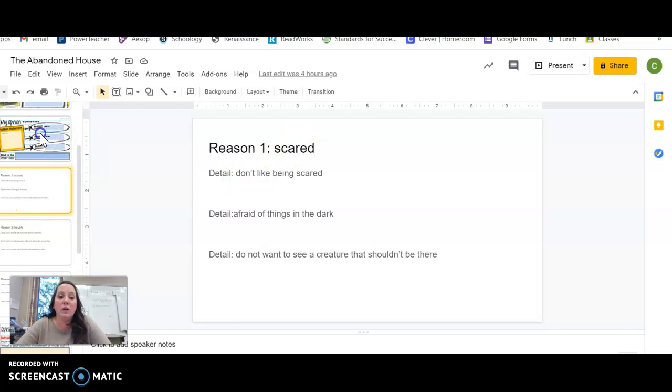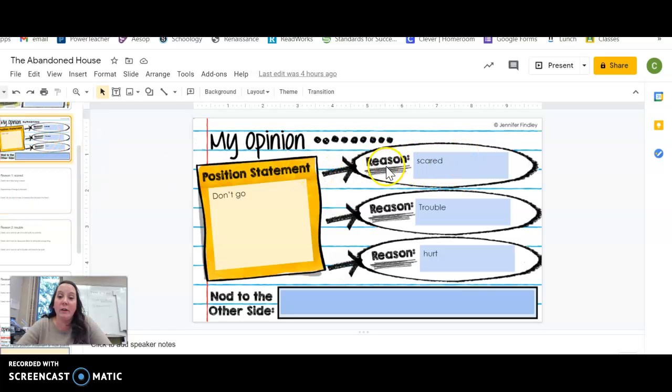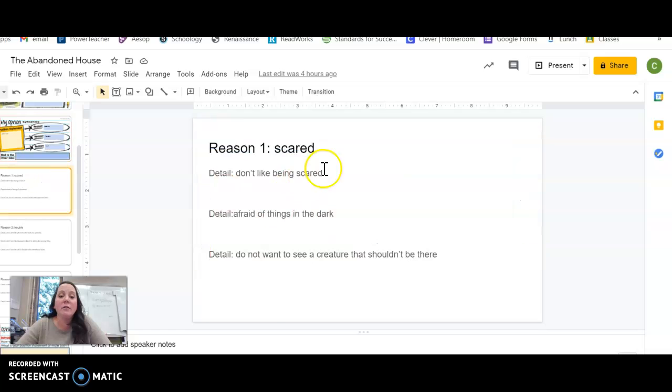You'll put your reason 1, which should match reason 1 right here, and then you're going to give me 3 details as to why you would be scared to go to an abandoned house. So my detail says that I don't like being scared, I'm afraid of things in the dark, and I do not want to see a creature that shouldn't be there.